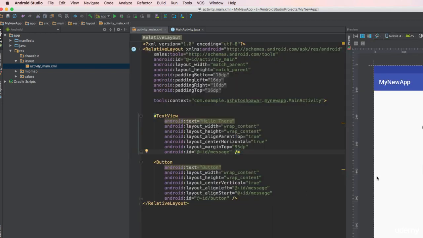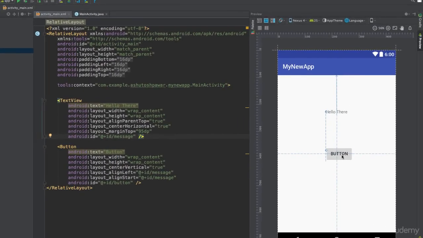Now what we want to do here is that when the user clicks this particular button, the text of this text view should change. There are multiple ways of handling a button click in Android, and one of the ways is by adding an onClick method to this particular button. You need to specify a method for this button such that when you click it, that method is going to execute its own code.